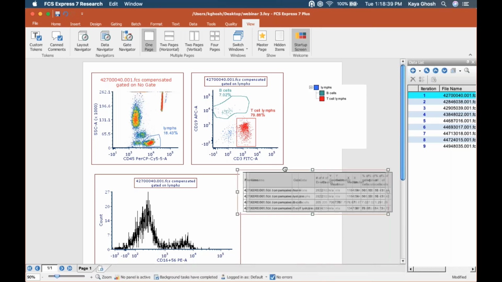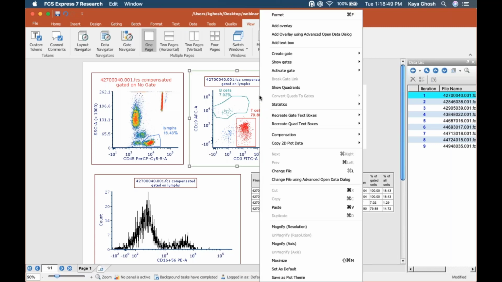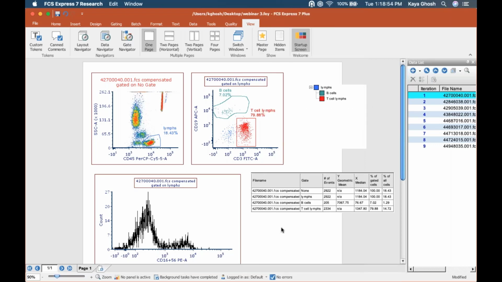So another important thing to keep in mind with these default statistics text boxes is that they're based on the plot that they originated from. So remember, I'd right-clicked on this upper right plot in order to get that statistics window. And you can also double check where a statistics window comes from by mousing over it when it's not selected. And you see that beige, manila colored hover text there, it says gate statistics window for plot number 2. So you can tell for sure that it's coming from this plot. This is plot number 2, the upper right plot.